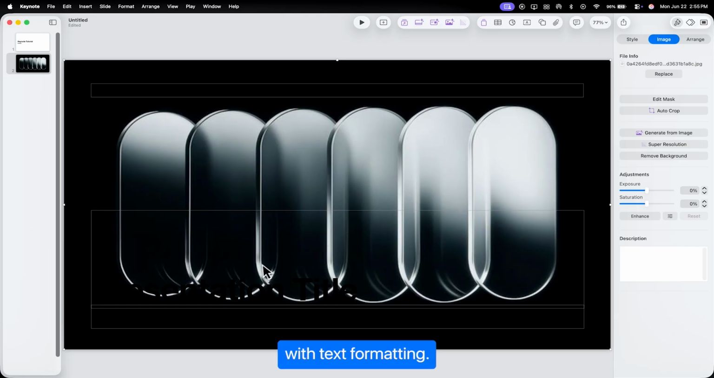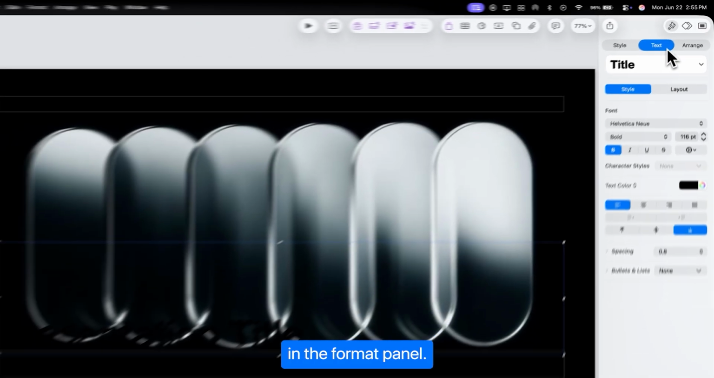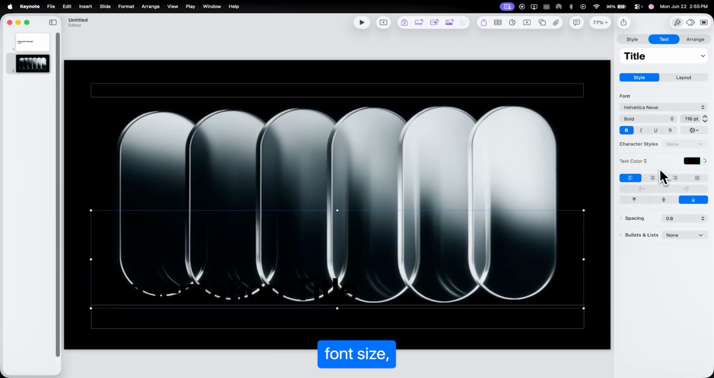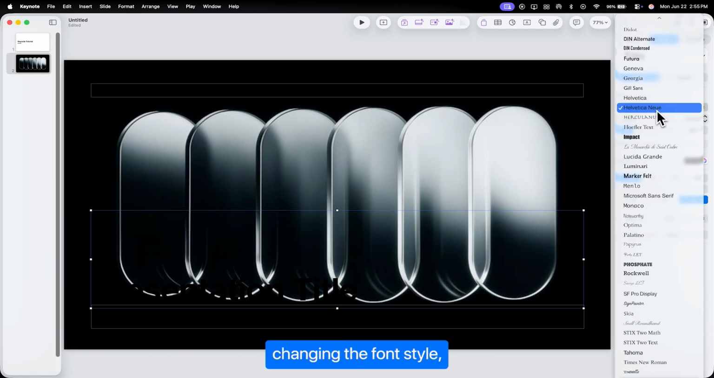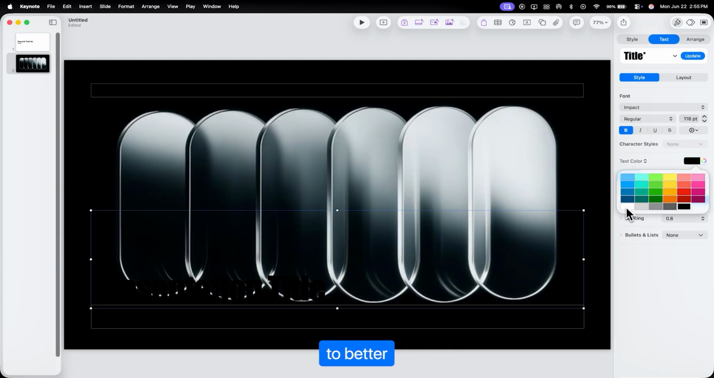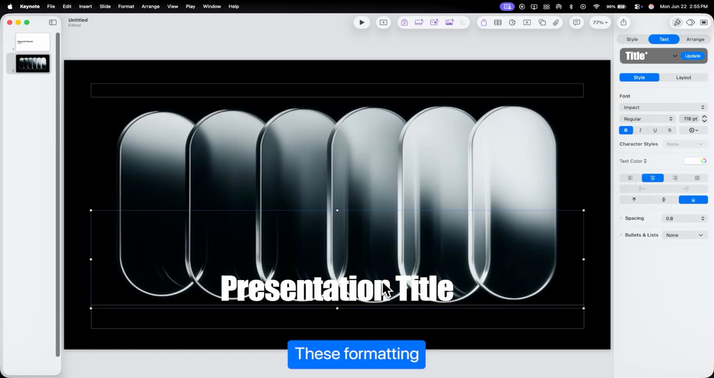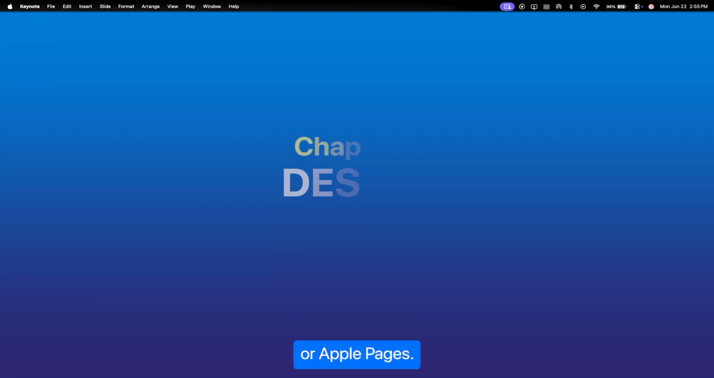Now let's work with text formatting. Select any text box. In the Format panel, you'll see options for font style, font size, text color, alignment, and spacing. Try changing the font style. Then increase the font size to make it more visible. You can also change the color to better match your presentation theme. If you want the text centered inside the text box, use the alignment controls. These formatting tools work very similarly to word processors like Microsoft Word or Apple Pages.